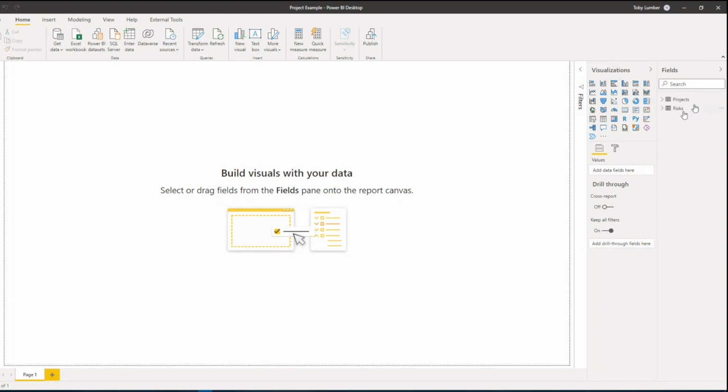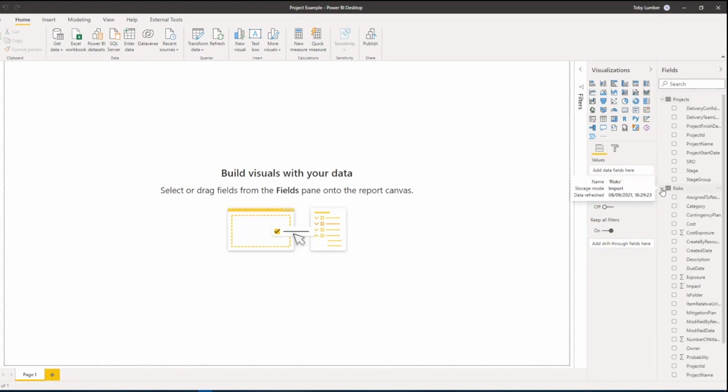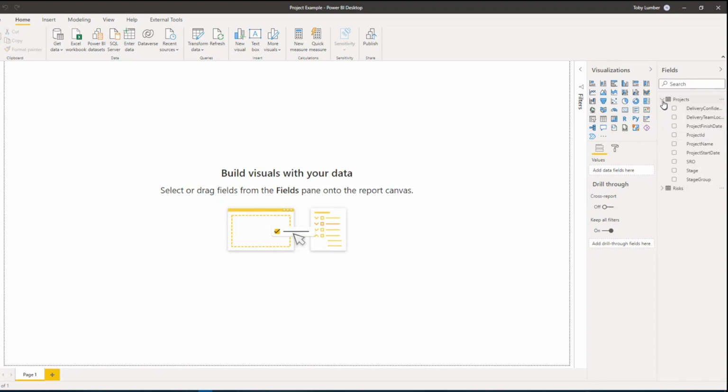A little bit further over here, this is a key thing. These are our two tables, our project table and our risk table. And if I open these up, you can then see all of the data fields that I brought in from the Excel document and the text document.